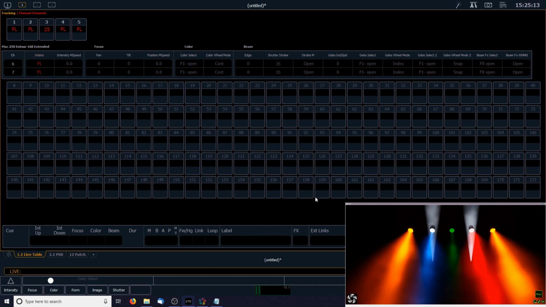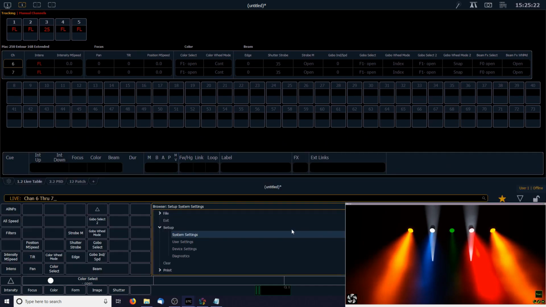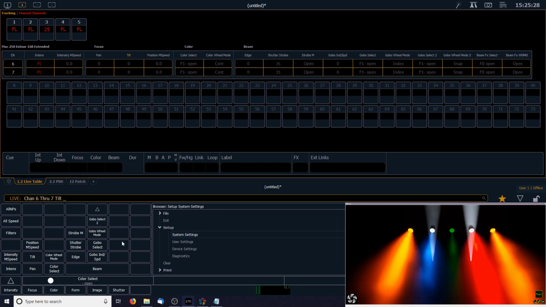We can position the movers by selecting the channels, then clicking the up arrow at the side of the console, then clicking pan or tilt. I will tilt my movers to 100.